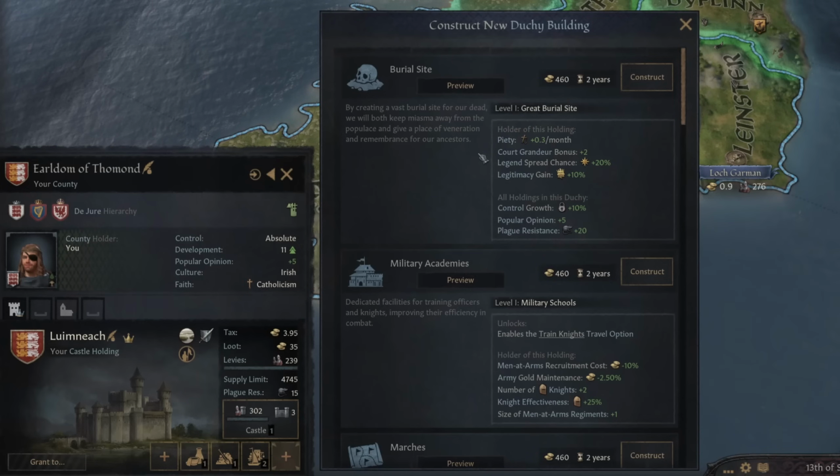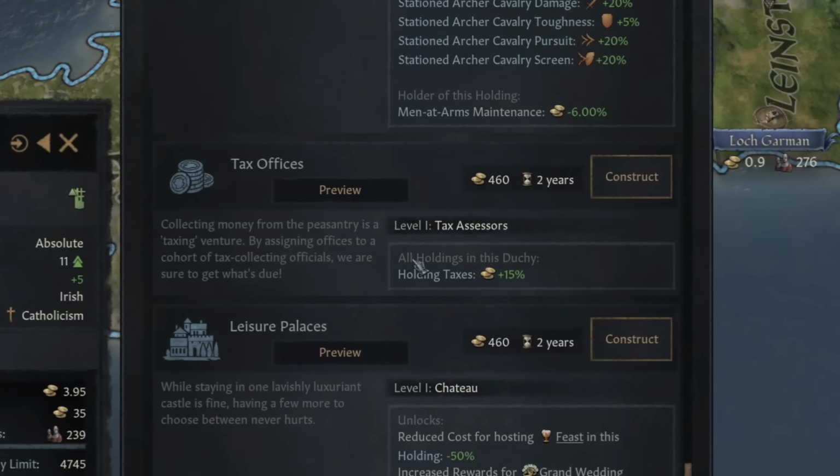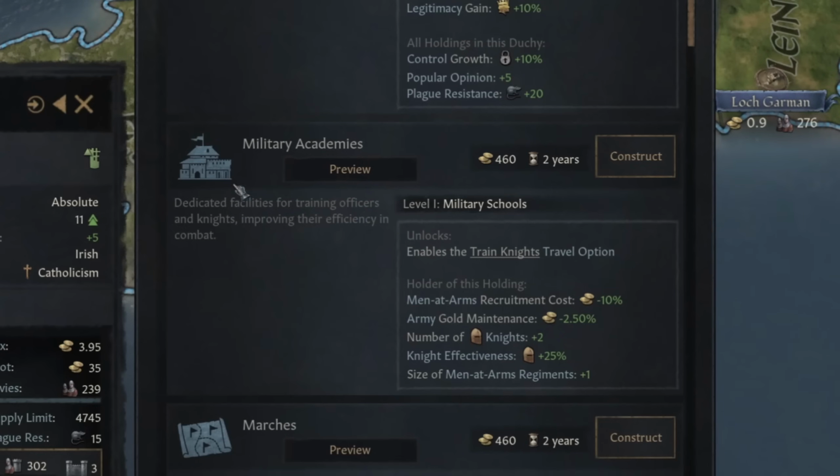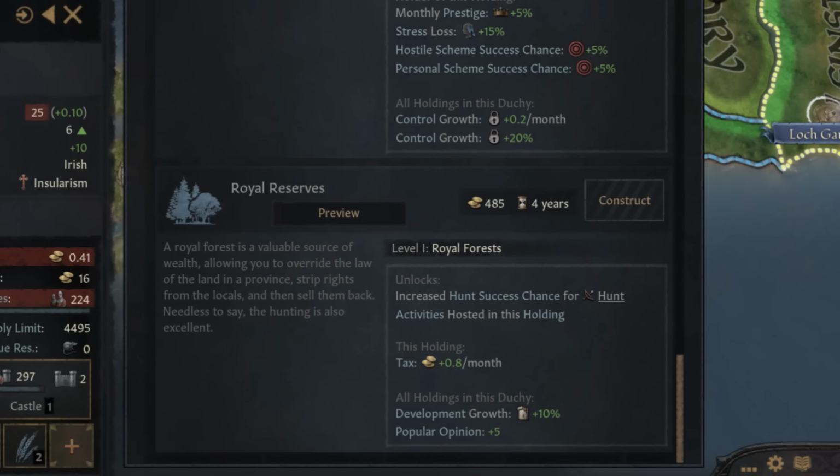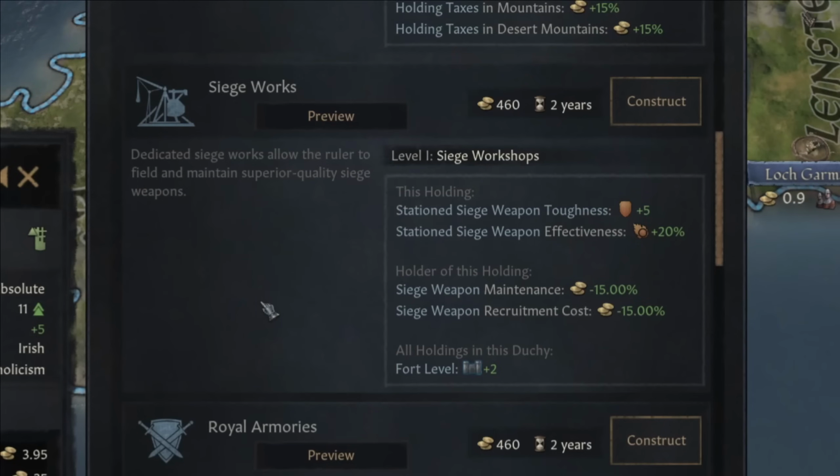Duchy buildings can only be built in the Duchy capital county. There are many options between offense, defense, or economy, and no choice is correct. Some of my favorite ones are tax offices for gold, military academies for making super strong knights, and royal reserves for development growth. Just make note of how global the effects are, as some only affect the holding and some affect all the holdings inside the duchy.